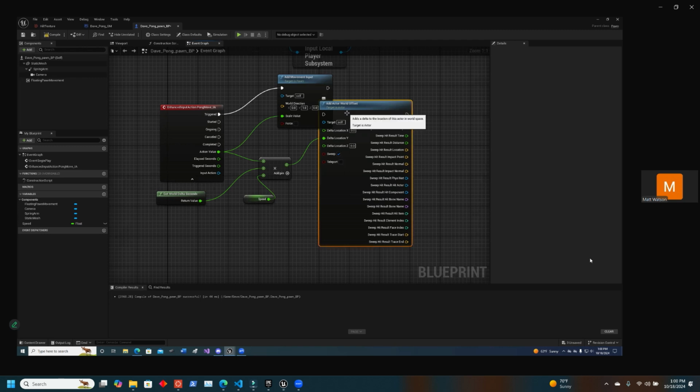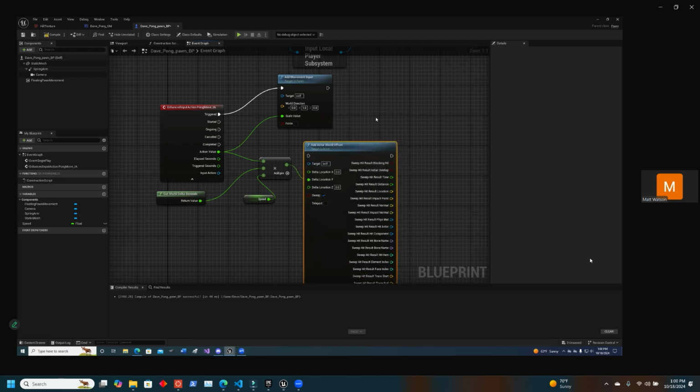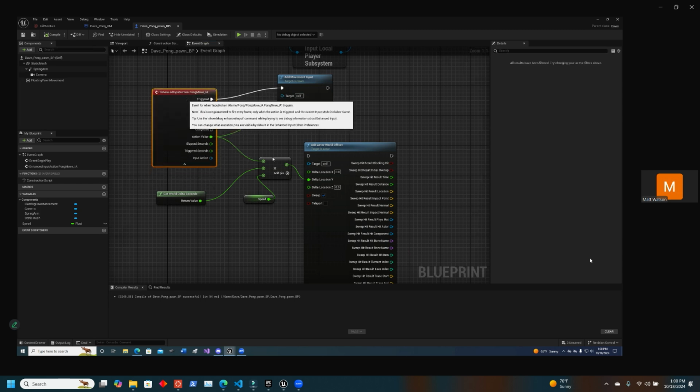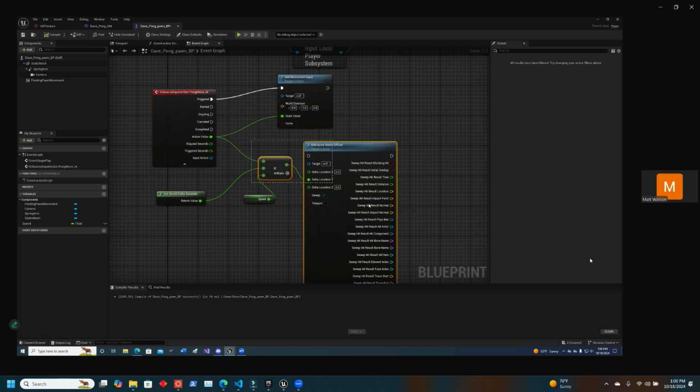But this is really where I start the basis. From here on out, we would move on to doing the ball, which is essentially the same thing, except we don't have movement to drive it. We are just going to use tick and set the new location.